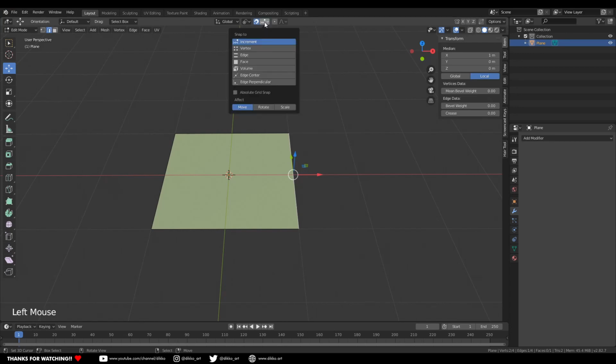So let's have a look at what we have. We have increments, which is basically the grid. We have vertices, edges, faces, volume, and we'll get into that in more detail as we work on this model. Basically you can snap to different things, different mesh objects as well: vertices, edges, faces, even the average volume of that object. That's really important once you get into rigging and stuff like that. And then there's more as well.